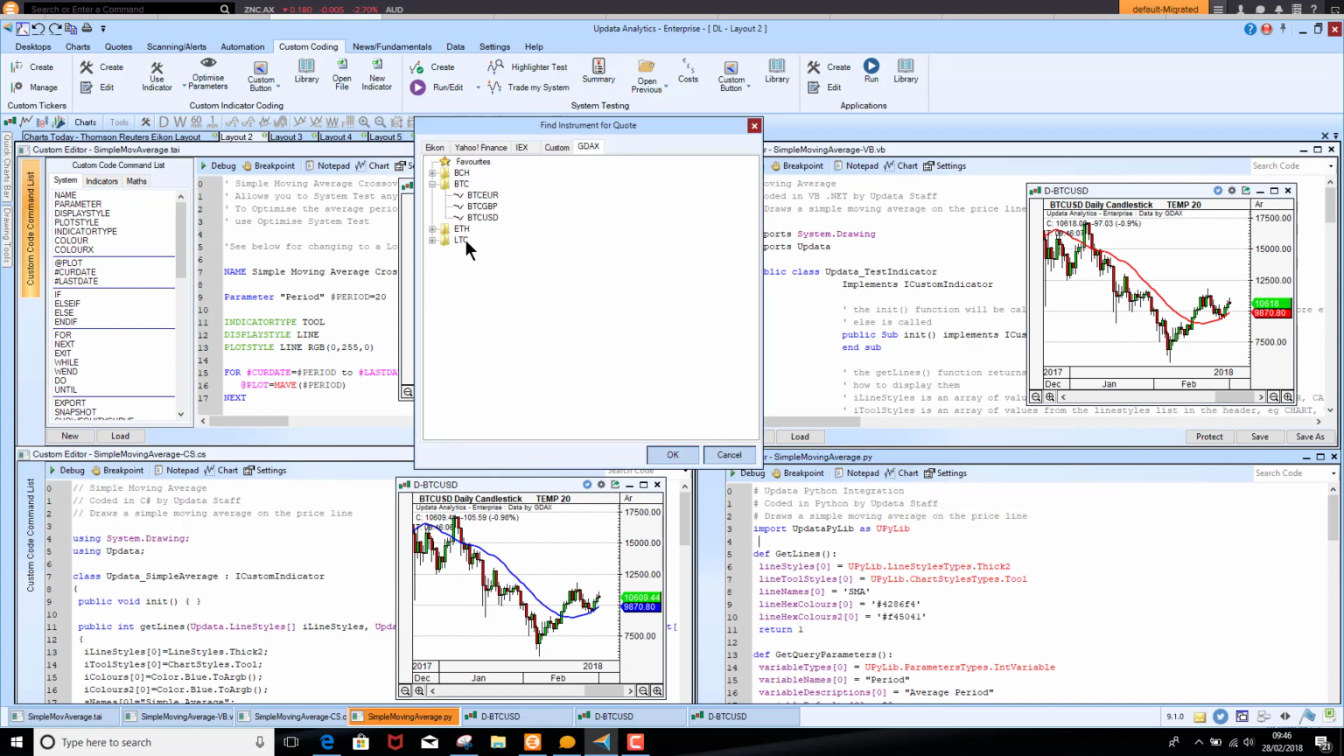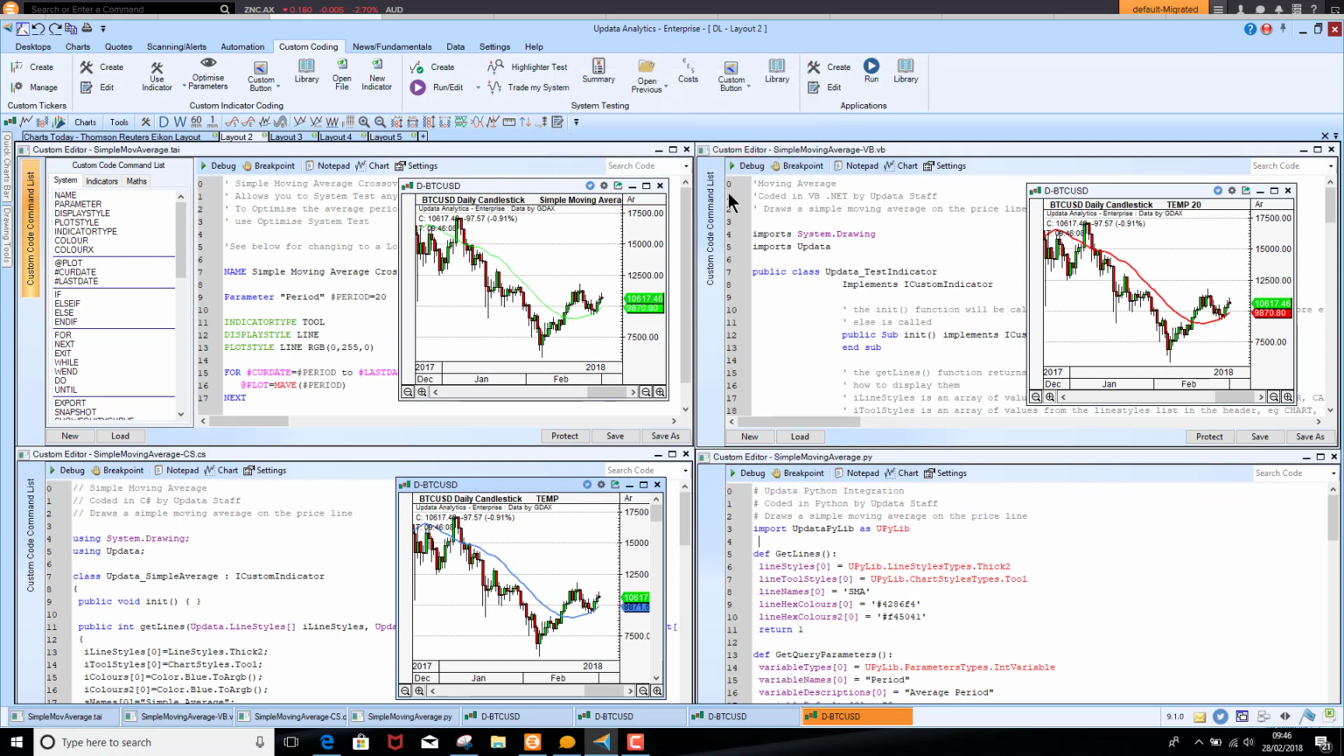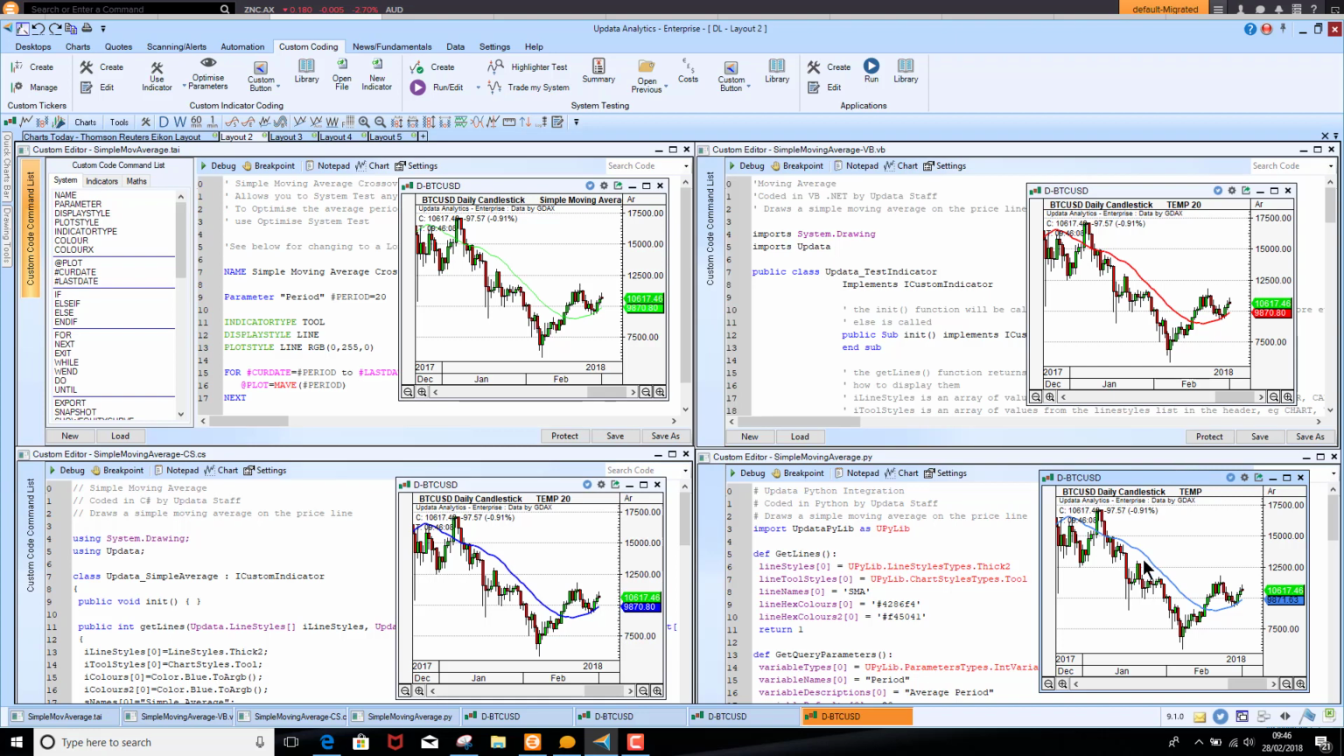Again, I click the chart, I'll do it on the Bitcoin, and it's offering me that 20 period, and then it's gone and drawn the moving average. So we're seeing here that we've got the same indicator on all four charts, all written in different languages. That's the flexibility of Updata, that ability to do that.